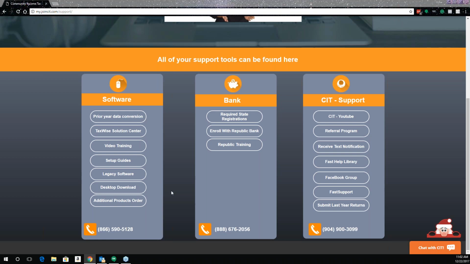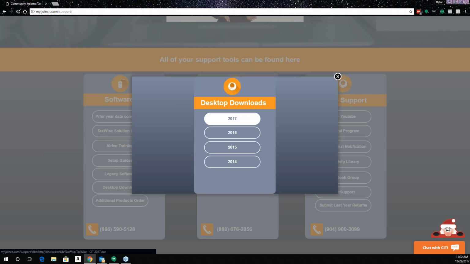So if you haven't already downloaded and installed Desktop, it's real easy. If you go to our support site, it has a Desktop download link, and you can download 17, 16, 15, and 14. If you need priors to that, we have another link for you. You can e-file all these years, and that's why we have those listed at the point when we posted them.